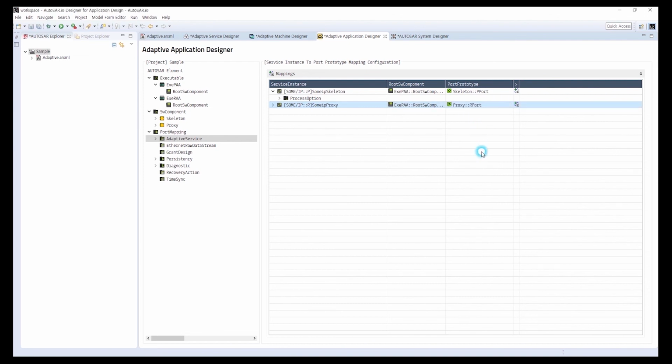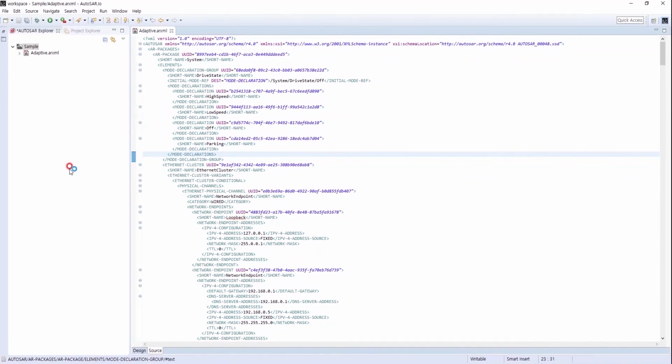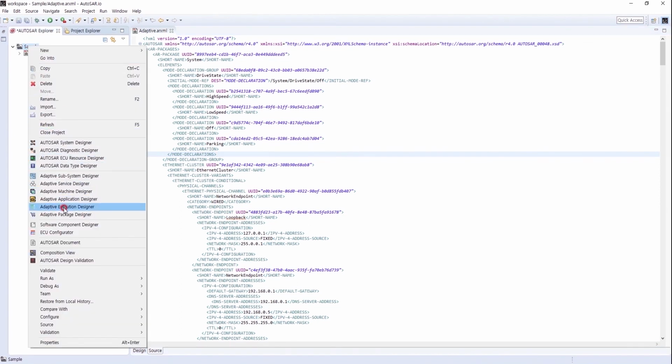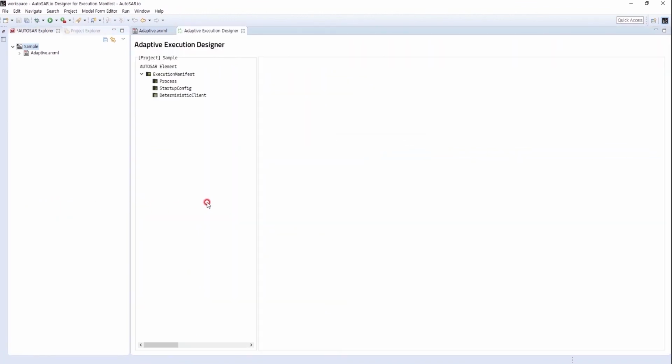So far, I designed skeleton and proxy through Adaptive Application Designer. In this video, I will show how to use Execution Designer. Right-click the project, open Adaptive Execution Designer. I will start from creating startup config. Right-click and add AR package called execution.